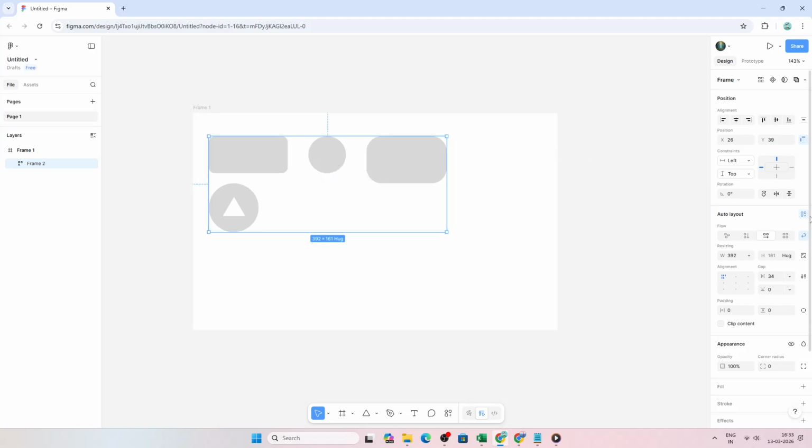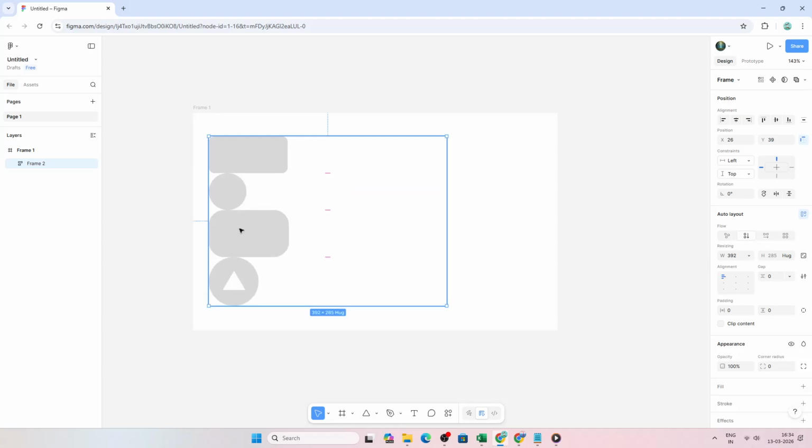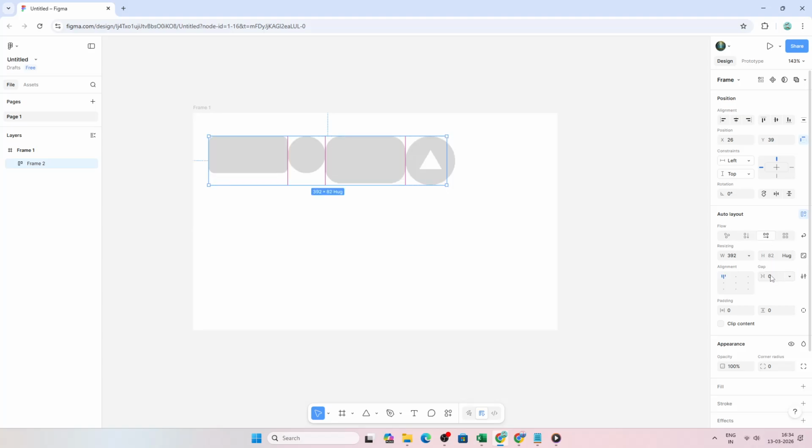Look to the Auto Layout panel in the right sidebar. First, choose the direction: horizontal for rows or vertical for stacks. Then adjust the item spacing, often called the gap, to control how much space sits between each layer. Set your padding to define the breathing room inside the frame's edges. This ensures your content doesn't stick to the borders and stays visually balanced.